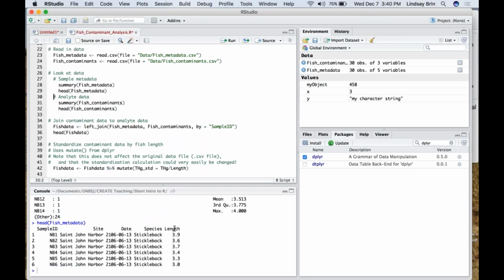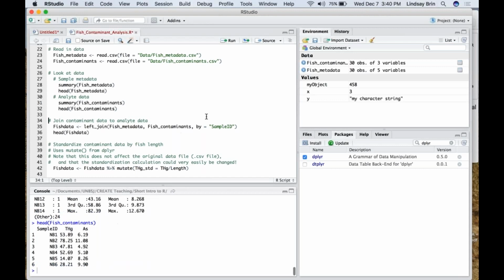You can also use this function head to look at your data, and that will give you the first 6 lines of your data frame. That's not going to give you the whole picture of the data, but it's often an easier way to visualize what the structure is. You can do the same thing with the analyte data, summary, and head.